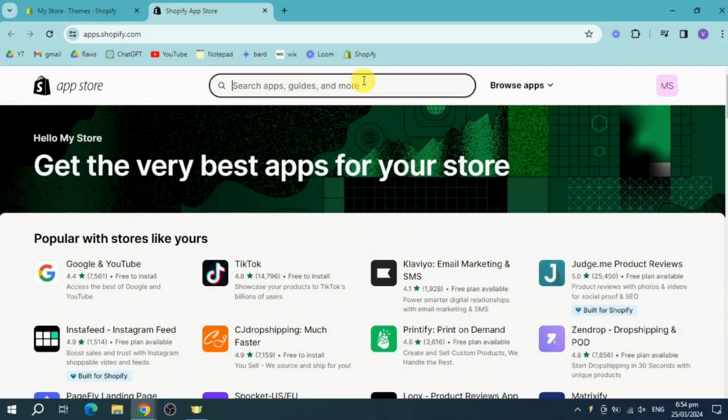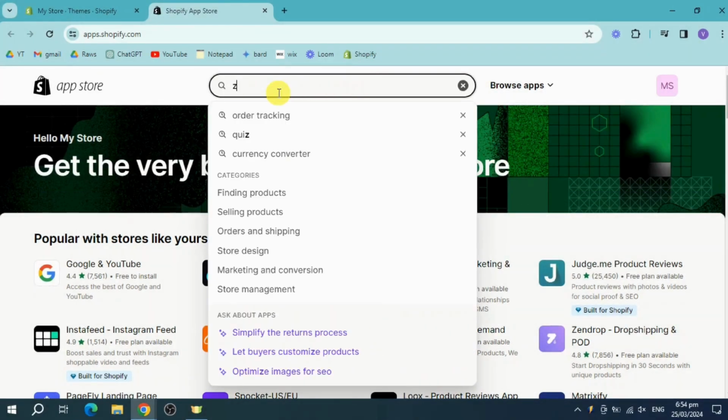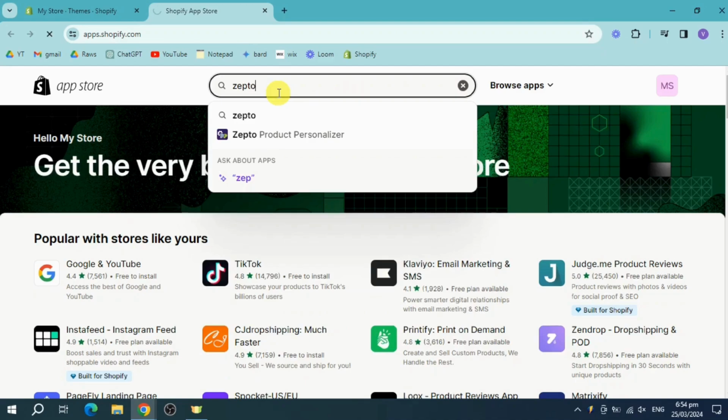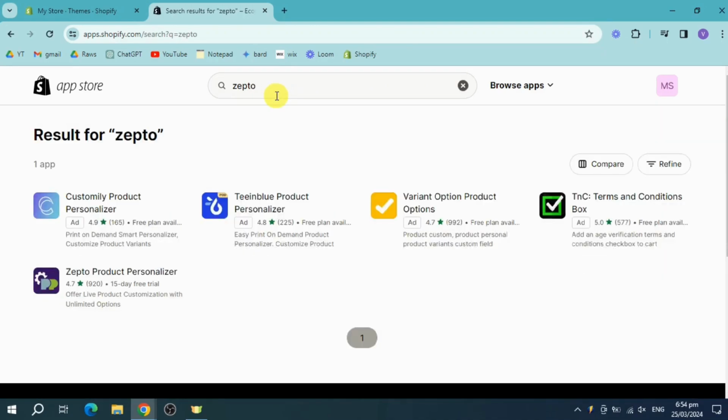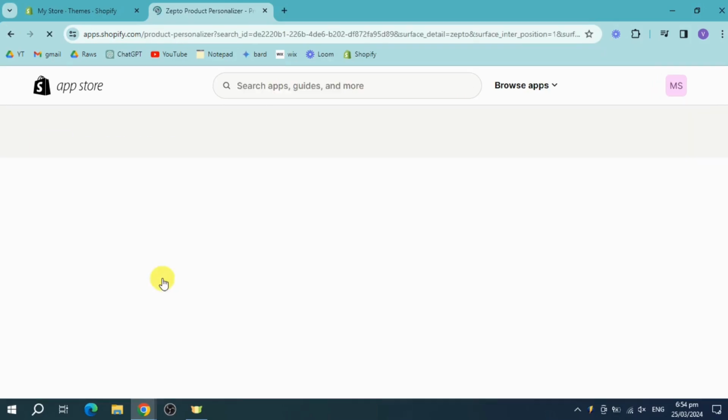Let's get started. So on apps.shopify.com, just search in here for Zepto. And in here, you should be able to see the Zepto Product Personalizer. So this is what it looks like. Head over and just click on that. Then click on install right here in order to successfully install the specific application to your Shopify dashboard.